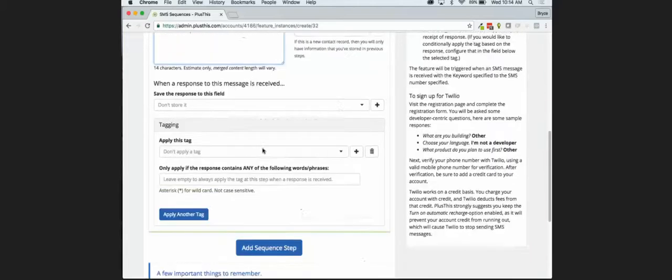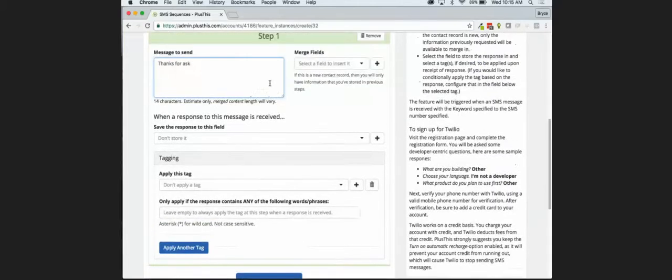And you can do multiple messages too. You can start with just collecting a name, and then say thanks. We'll merge in your name in the next message down here, and then you can go from there. It's really nice. You can save their response to a field, you can apply a tag when they do this, and you can also make it apply a tag if there are certain words in the phrases.